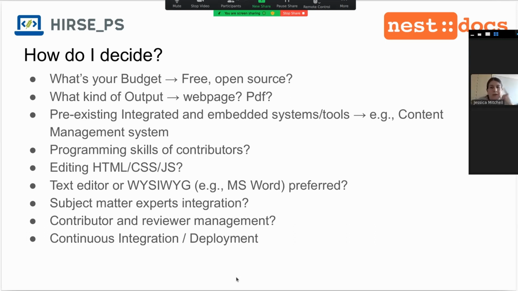What about text editors versus your WYSIWYG, so programs like MS Word or Google Docs? If most of your team really like to use Microsoft Word to write things in, it would be a lot harder to convince them to use a text editor. But those are things that you have to consider.